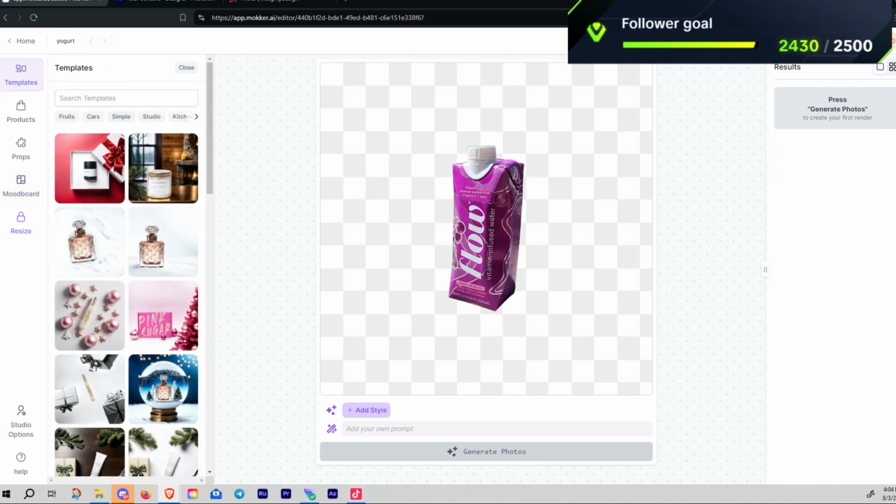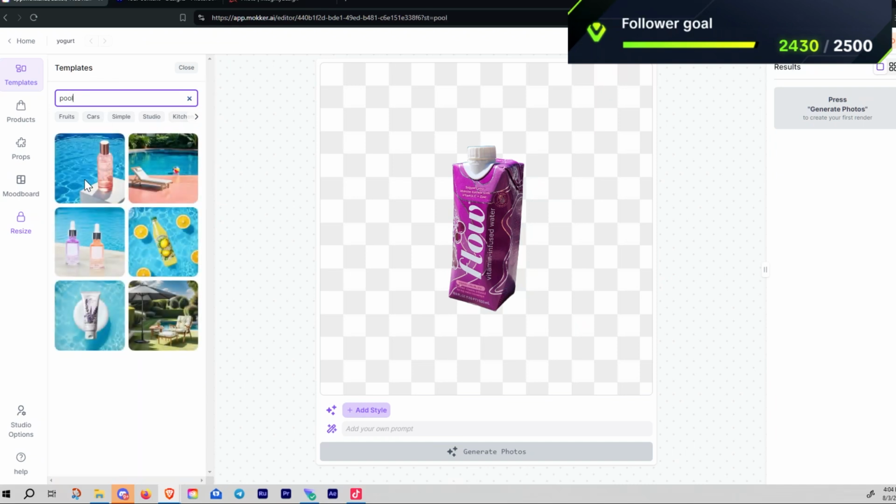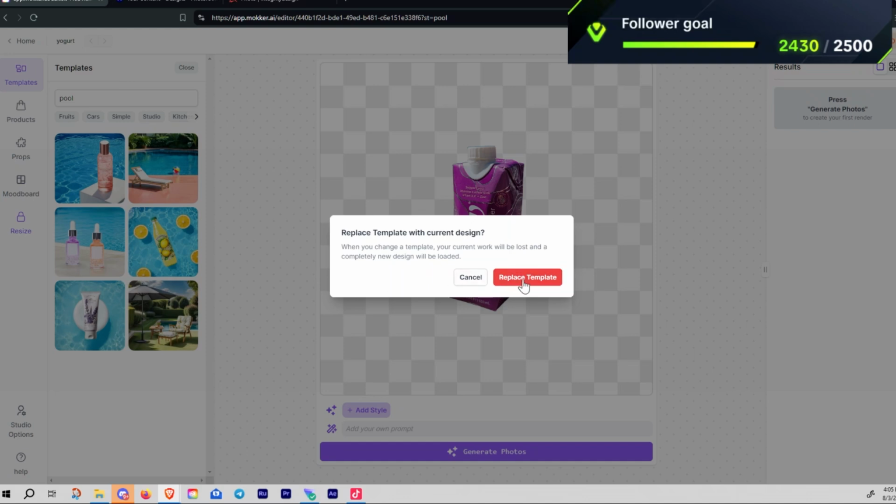Okay, now it's starting from scratch here, and I wanted to use the template of the pool, and somehow that disappeared. So I'm going to start again. There it is right there. Okay, I like this one, and that's a good reason I shot the flat lay image, because I could probably utilize this one too. But anyways, we're going to choose this one here. I'll just hit replace.